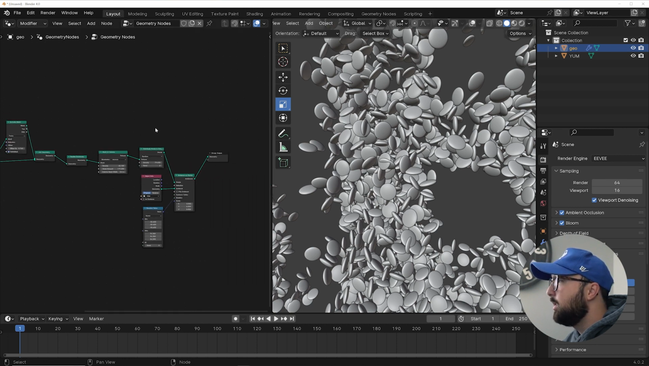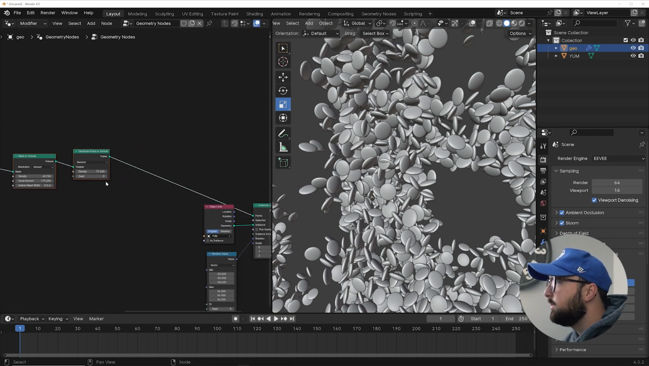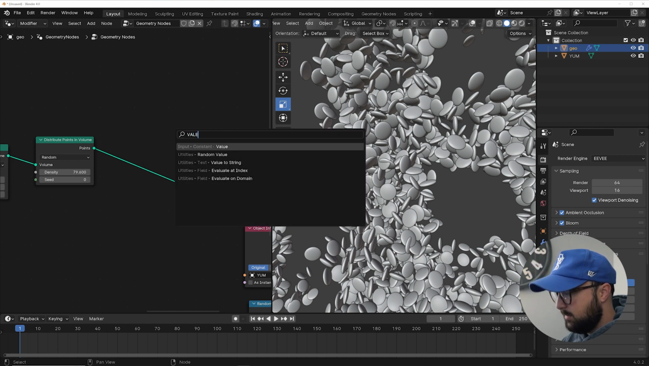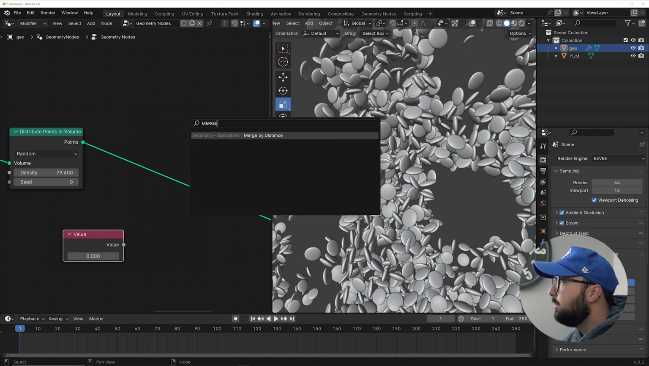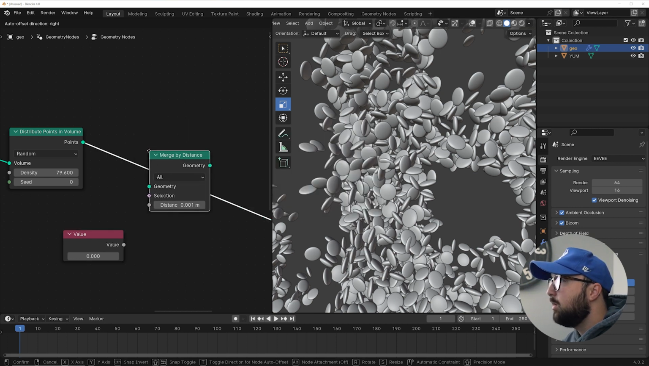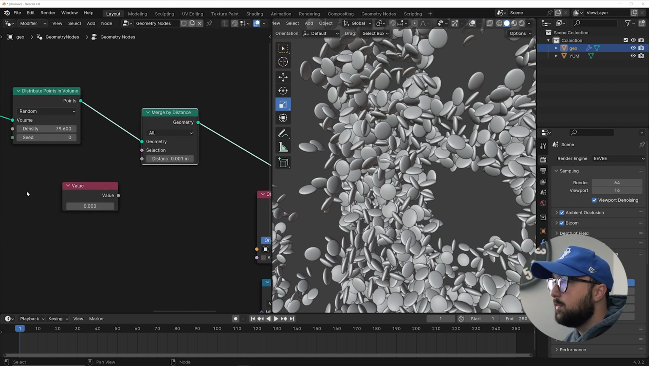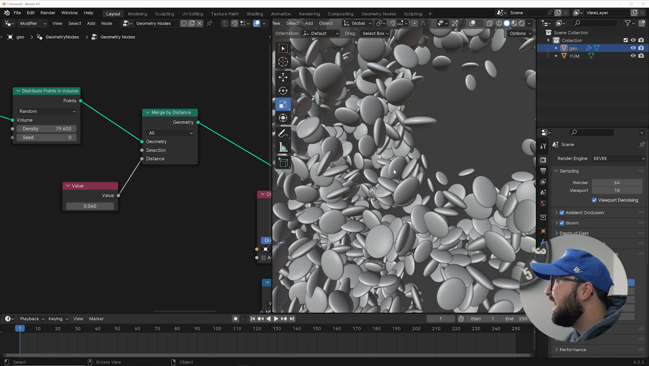It's going to be with a fun node called merge by distance. It's shockingly simple. One node is going to solve this problem for us. So we're going to get a value node here because we are going to be stacking these. So let's get a merge by distance node, put it right after the distribute points in volume. And then I'm going to give myself a value of 0.040. That's what I used in my original piece. You plug that there, and it will pretty much solve about 95% of it.